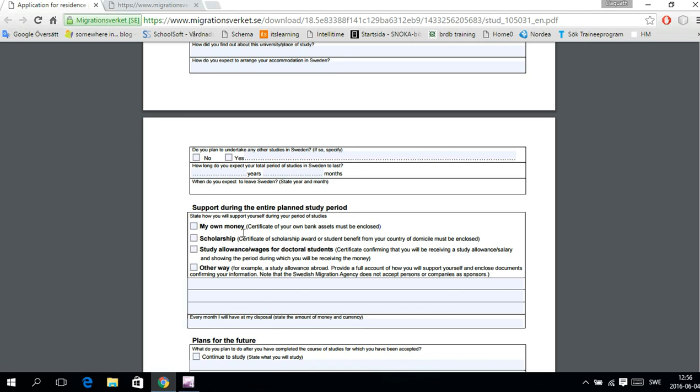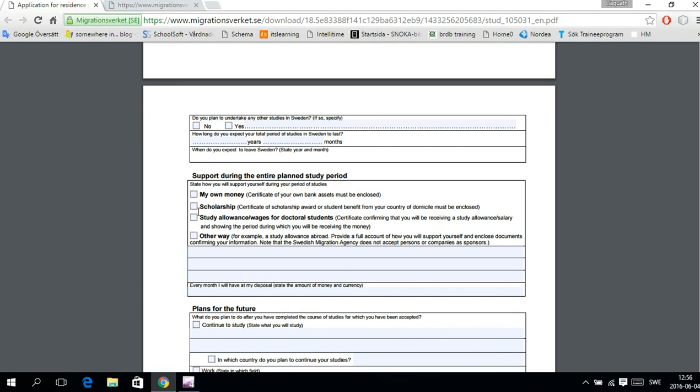Support during the entire planned study period. Okay, this is very important. How do you support yourself? Scholarship, for example SI and all those things, they don't need to care about anything else. Just write the scholarship. The next option is for doctoral students, so not for you. Otherwise, my own money. If you pay the tuition fees and everything yourself, remember that you need to certify your bank statement in that case. Other way, for example study allowance abroad: provide a full account of how you will support yourself and enclose documents confirming your information.